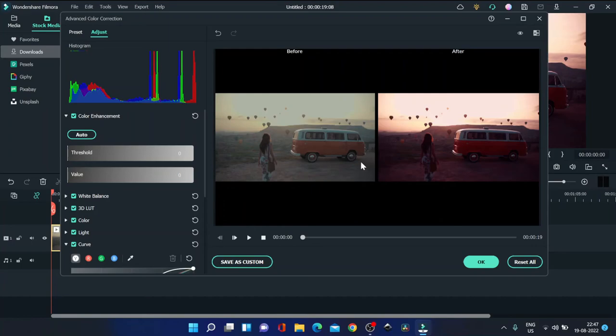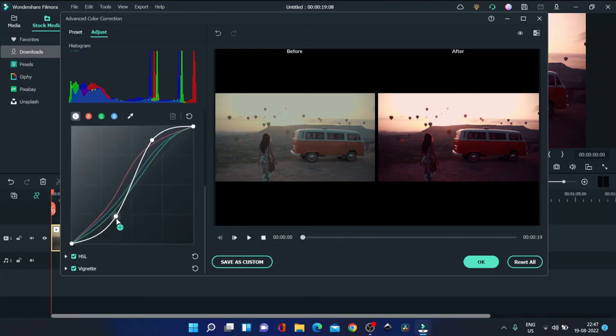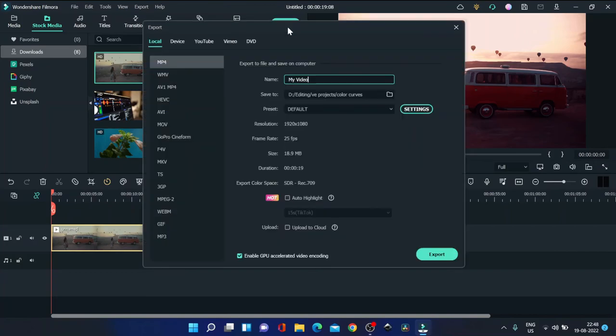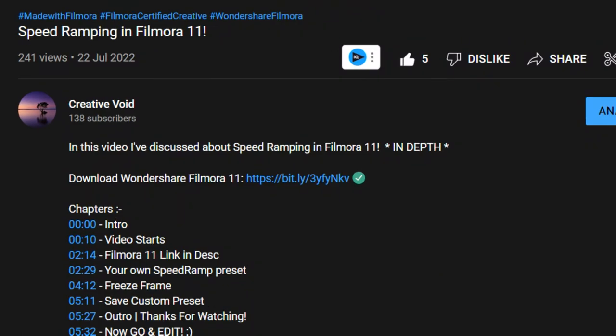Like this was something that looked like this before and now it looks something like this. You can even adjust it now while viewing the before scene. And at last, we can also export our video. However, if you are using the free version of Filmora 11, then a watermark will appear. And if you don't want it to appear, you have to purchase it. And for that, you can go to the link in the description.